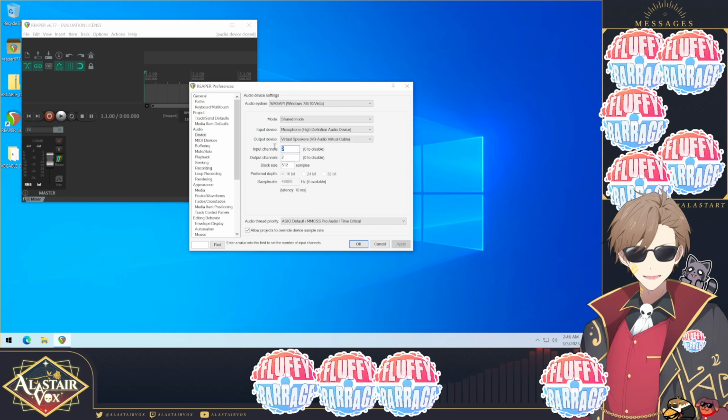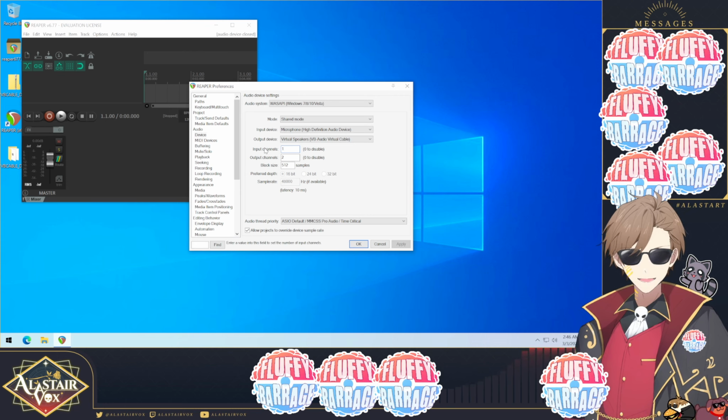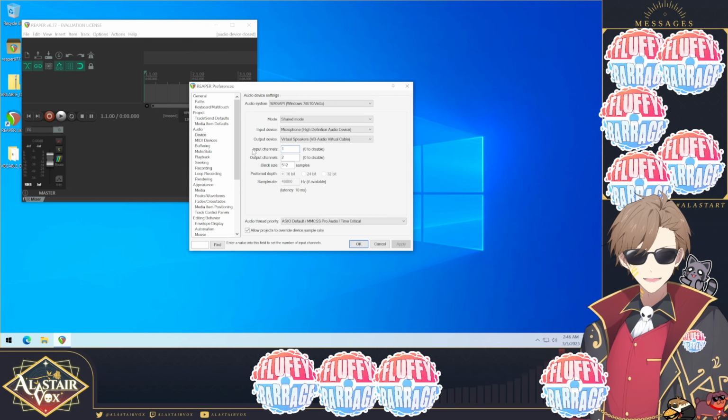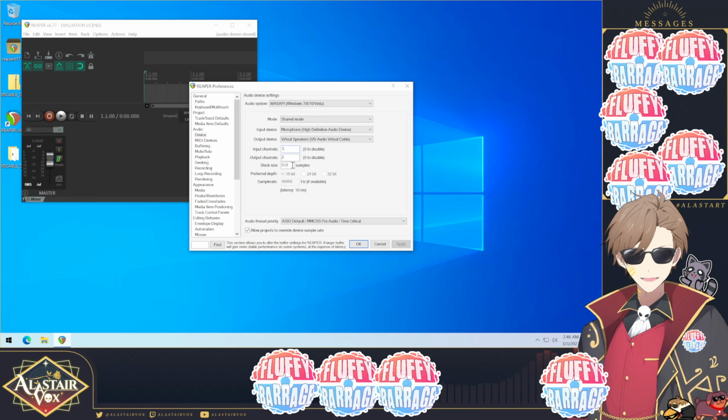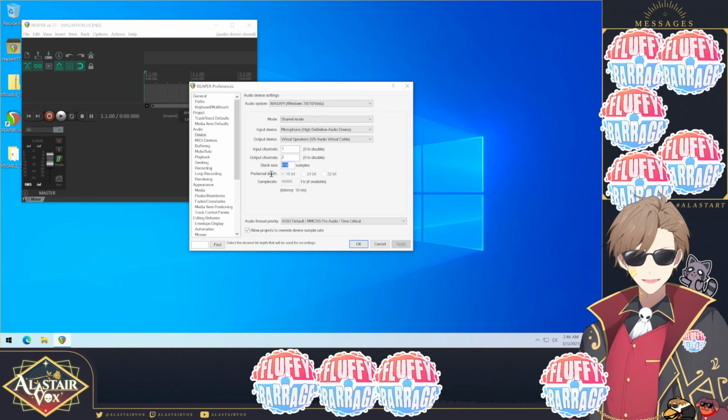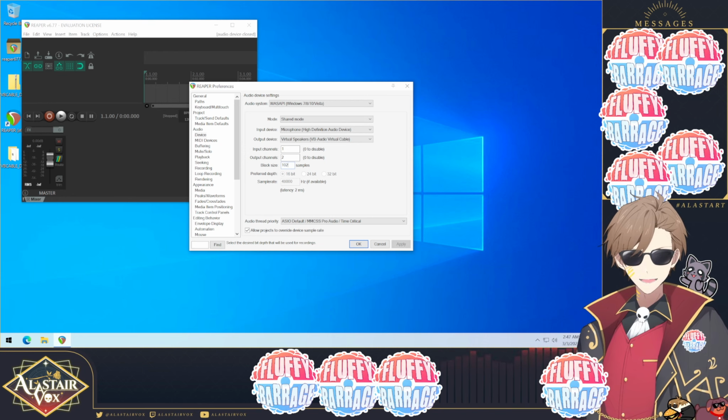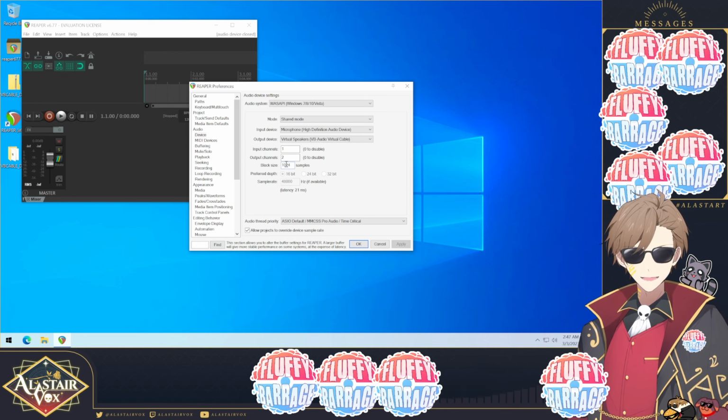For input channels, we'll set it to 1, as generally most microphones are single input, so they are mono devices. The last setting we'll change on this page is the block size. We're going to go ahead and set that to 1024, basically doubling it. As you can see at the bottom there, it says a larger buffer will give more stable performance on some systems at the expense of latency.